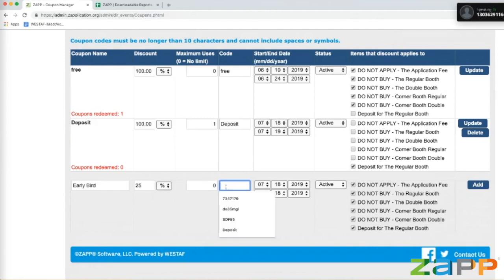So we are going to leave 0 for no limit. Anybody can apply during the early bird time and use this coupon. We'll use the code early bird. And then this is the really cool thing you can do. You can change the date. This is really useful for early bird fees if you want something to happen exactly at midnight on a certain date.